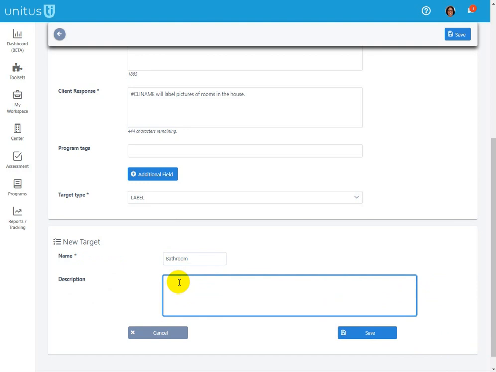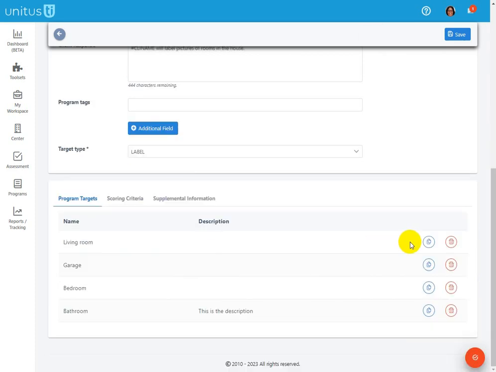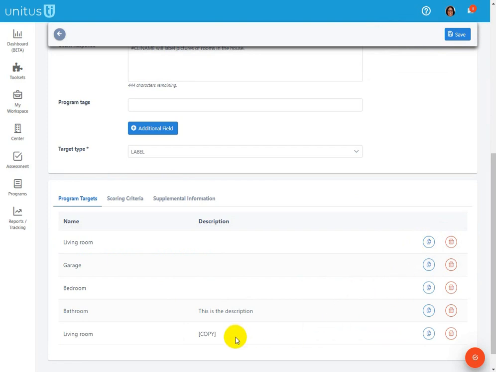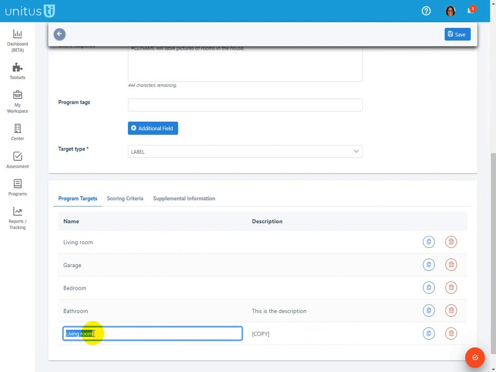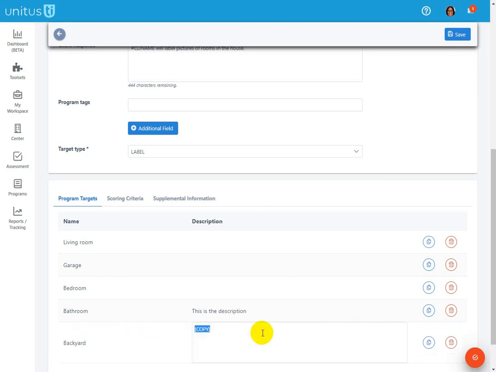Note that descriptions are not always visible in every screen. I'll go ahead and add one here so you can see what it looks like when we go and assign this to a client. Clone a target with this icon, which creates a copy in the list. You can edit a target by selecting and typing. Select the description in this list to change it as well.